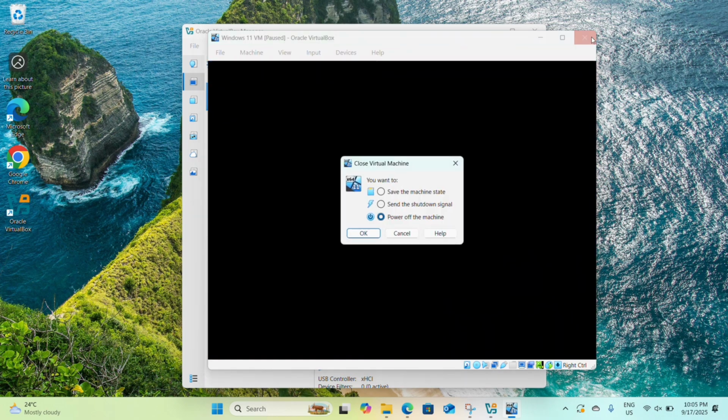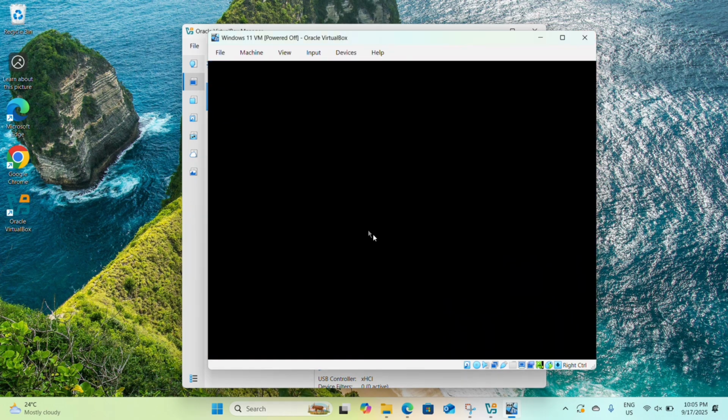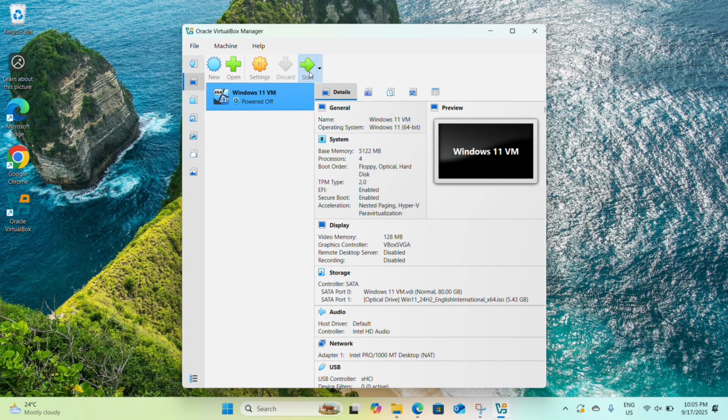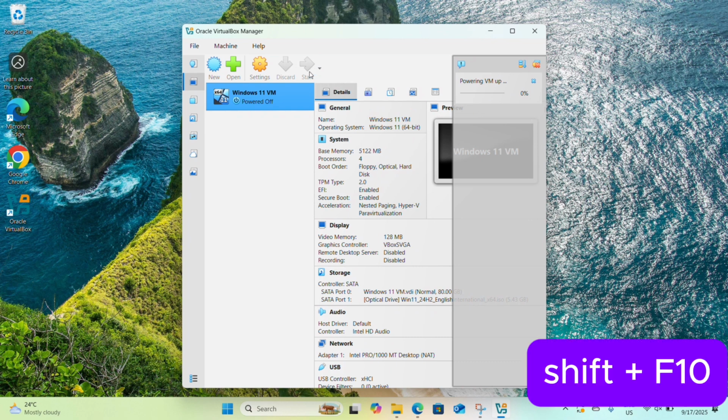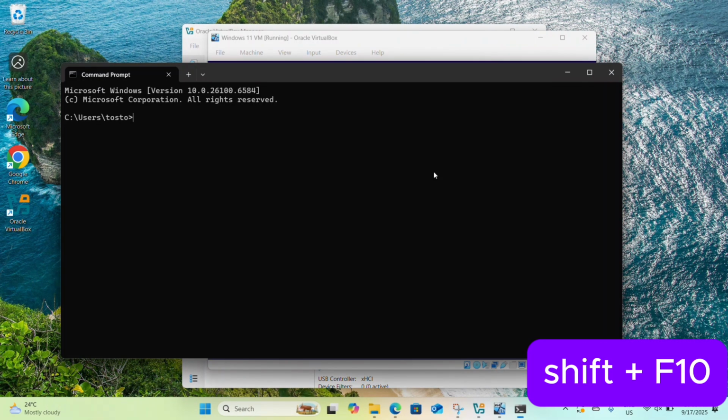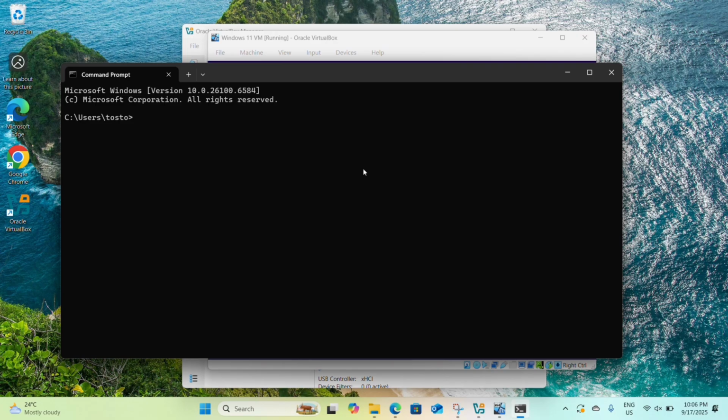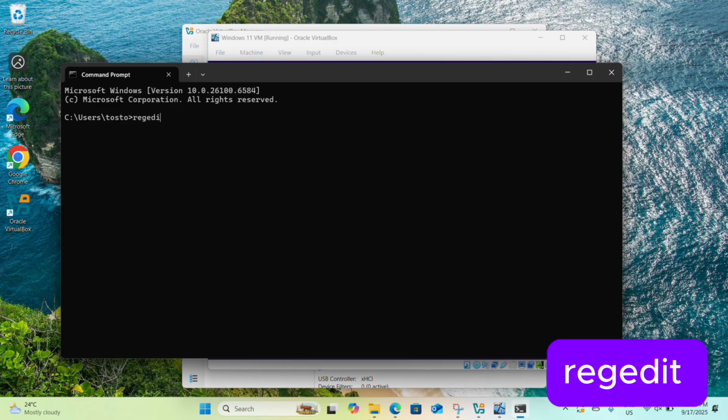Close with OK. So let's start once again. At the same time I am starting a command prompt. At this point you need to press Shift+F10. Press them together to open this command line. Here type regedit without space and press Enter.